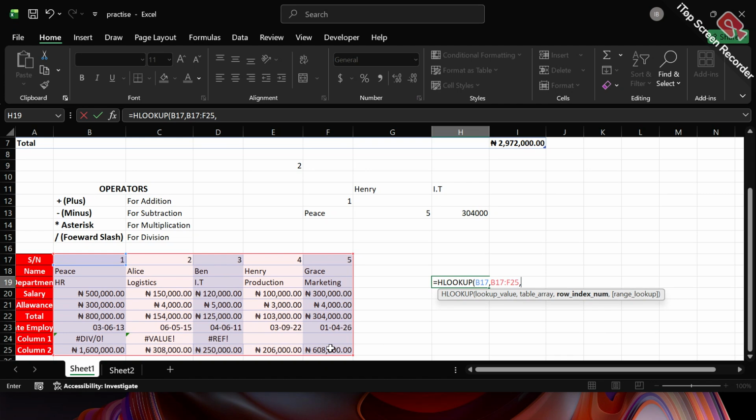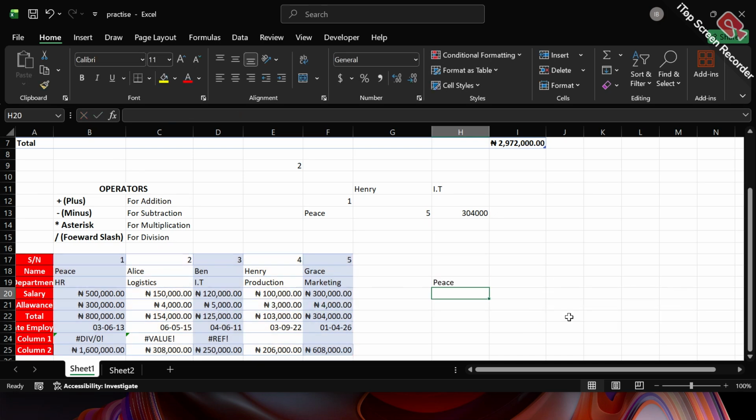Then comma, my row index number. Remember, the VLOOKUP was column index number. This one is row index number. It's just the same syntax, but the other one is for columns and this one is for rows. I'll pick the second row, which is the name, so I'll use 2, and then my exact match, which is false, and press enter. It gives me Peace. Peace has its first serial number, because I was choosing B17. So that's how the HLOOKUP function works.